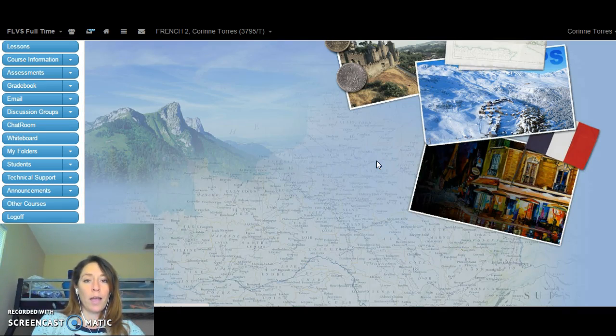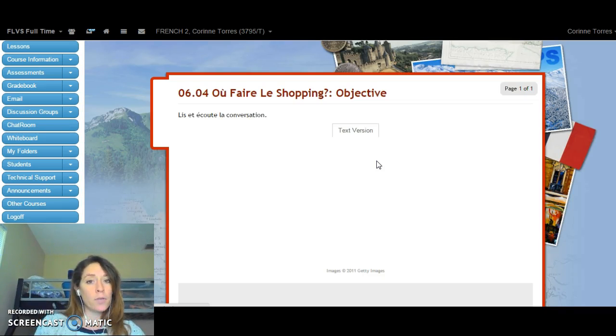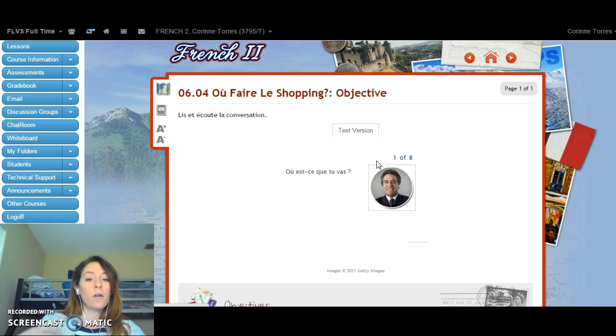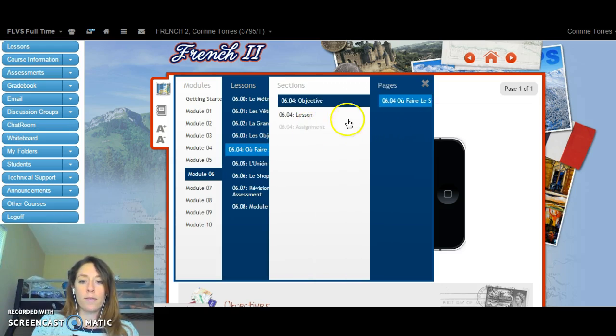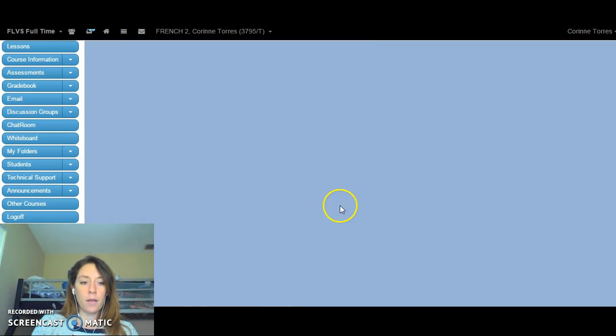In this, you're going to learn a lot of vocabulary for shopping, places around town to go shopping, things to buy, things like that. Again, those are all on the vocab list from the Help Center site that I told you about a few weeks ago. So you'll go through the lesson. Let's check out the assignment here.